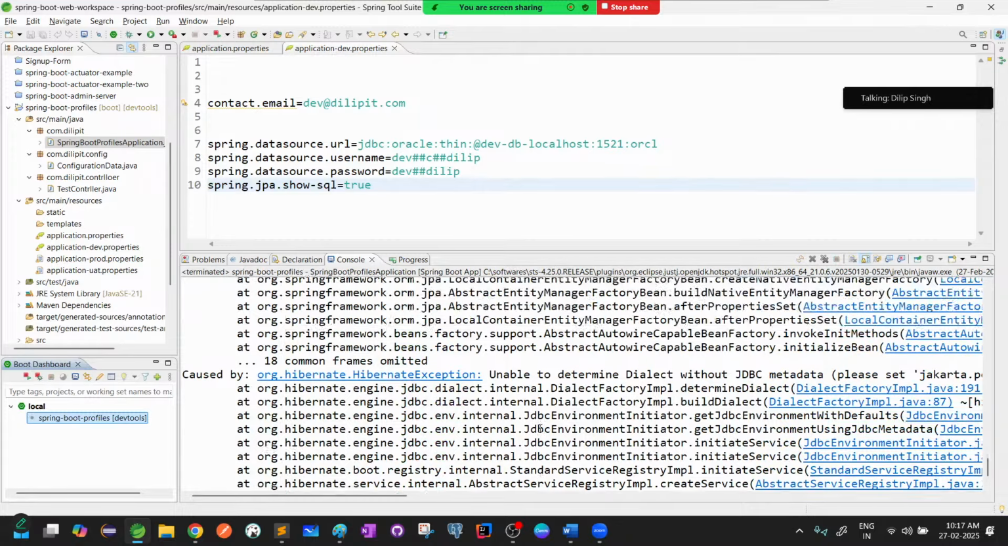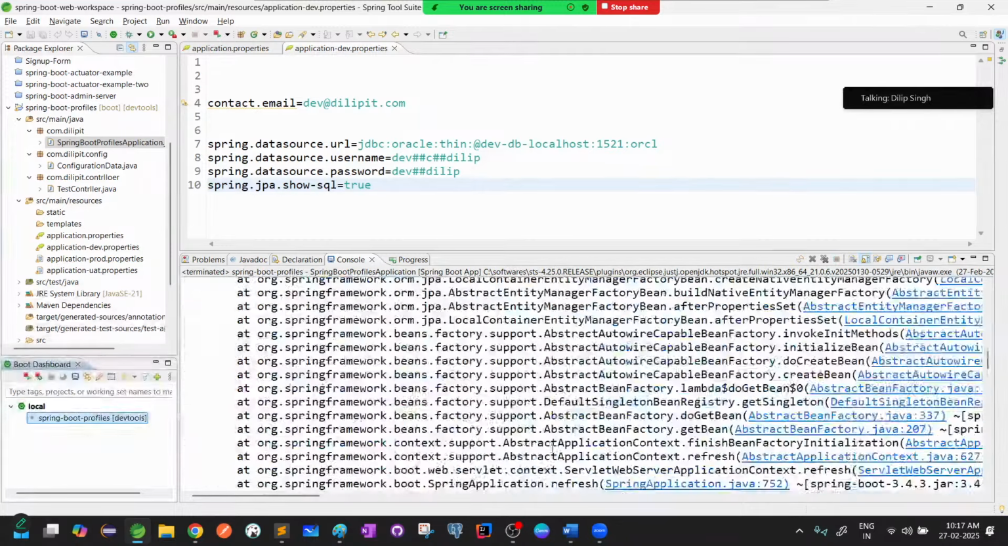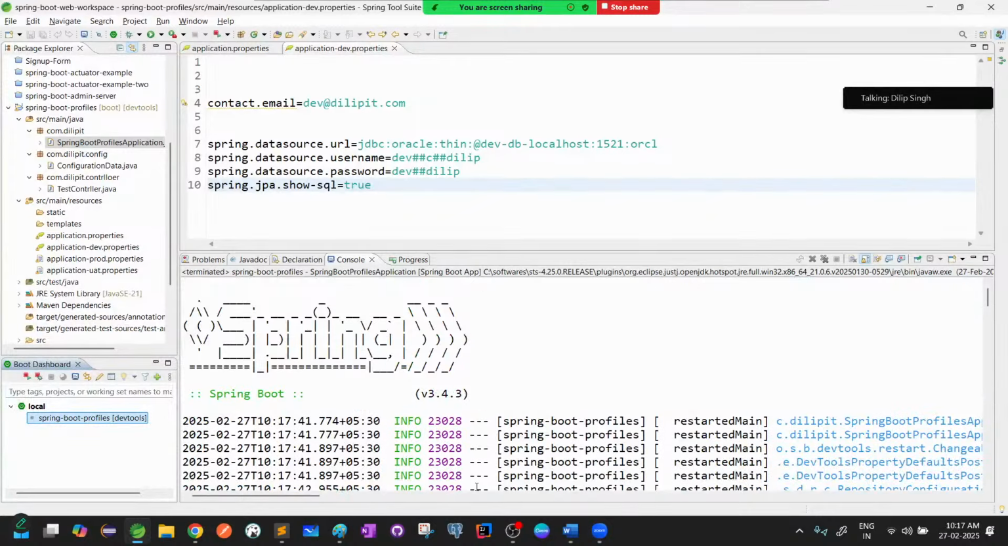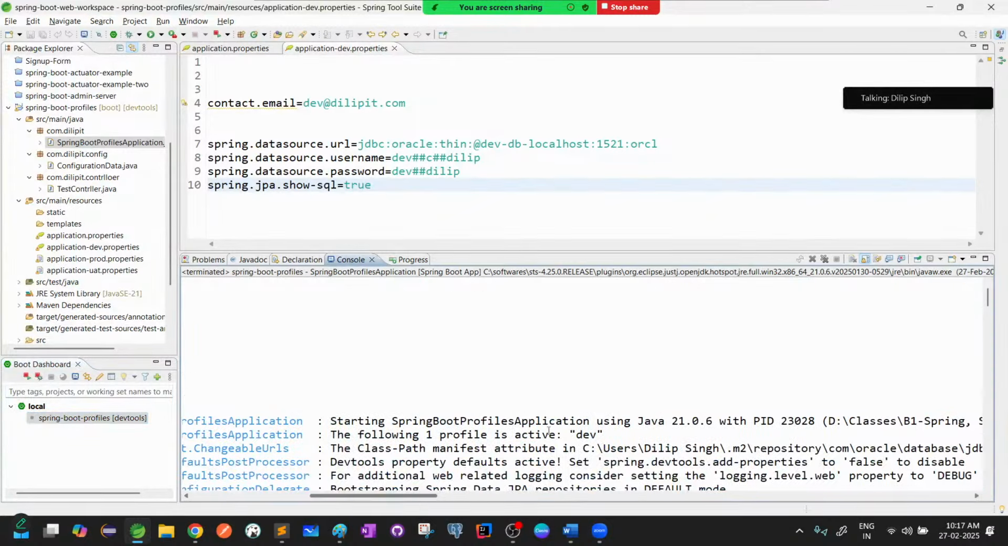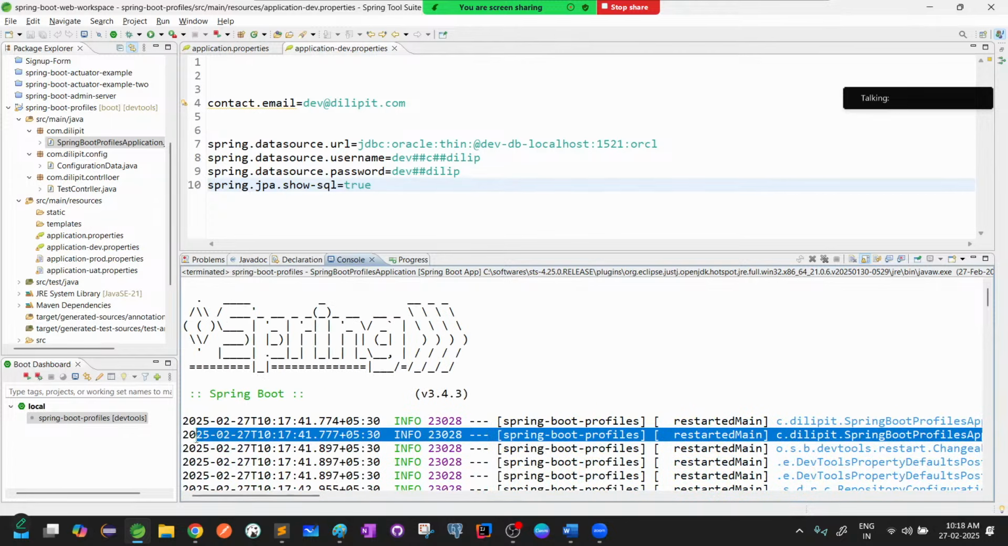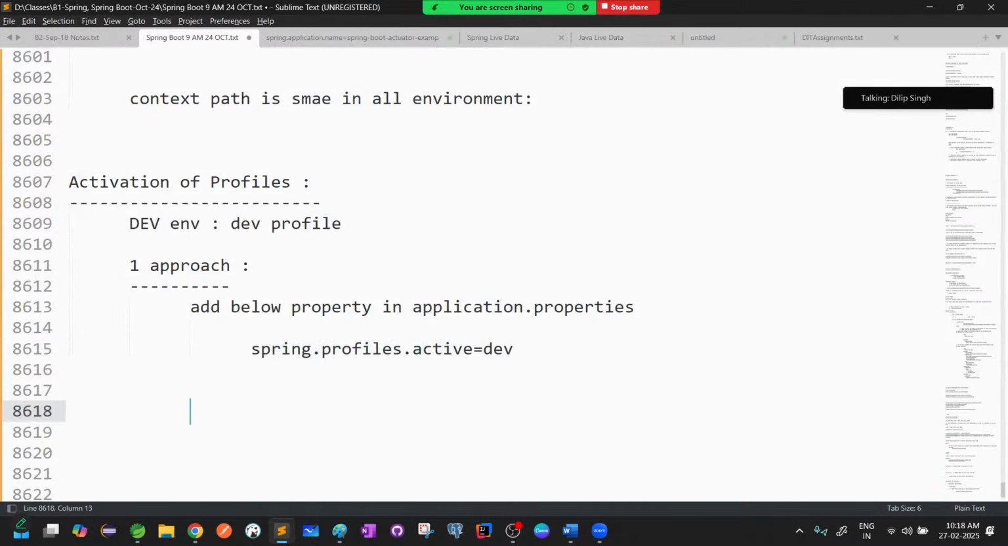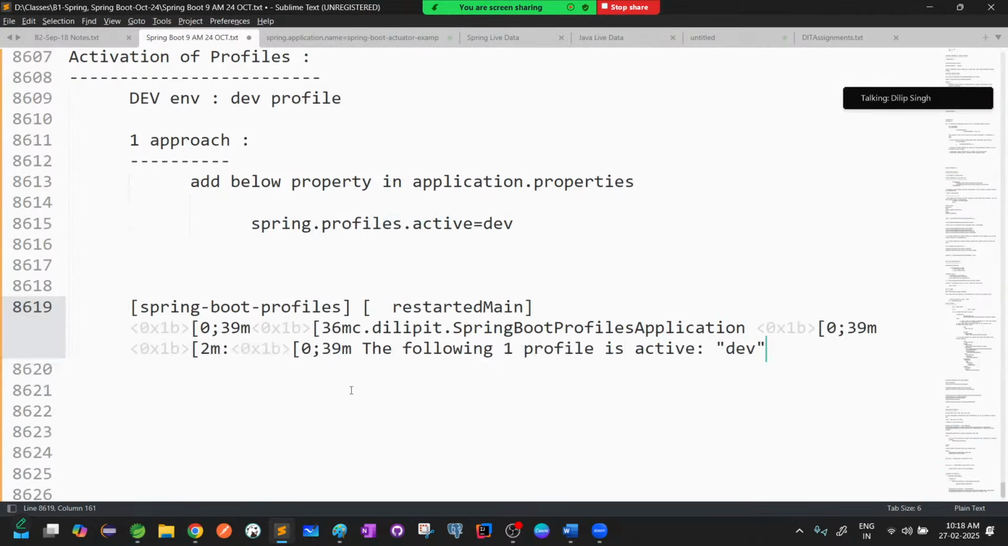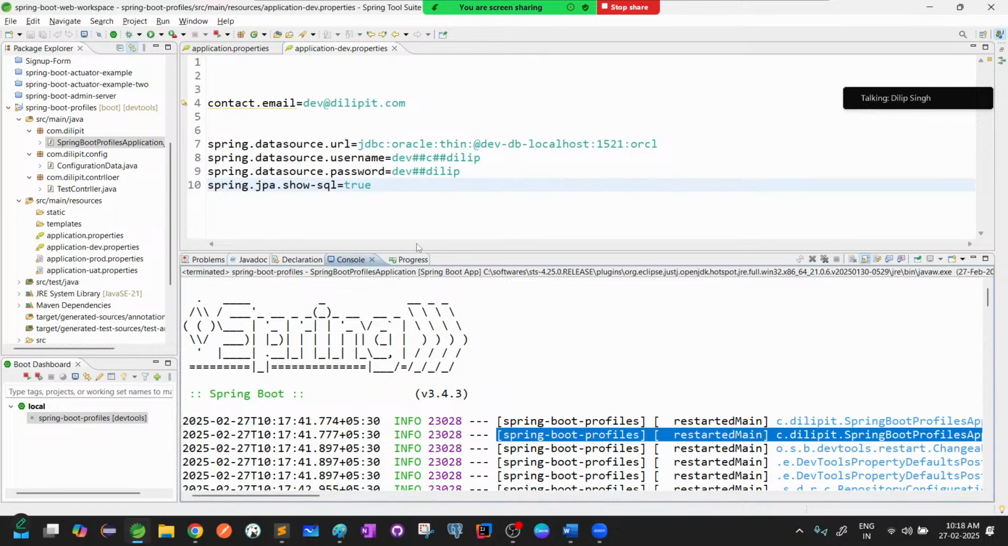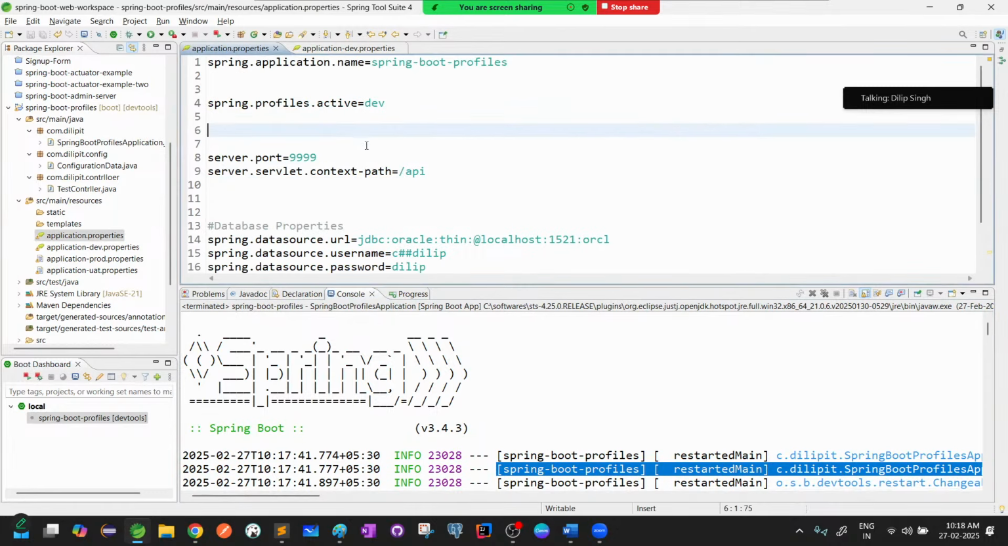If you observe here, okay, you get the expected error. Now if you come back to this line, this is the line you have to see. The moment you started your application, see what it is saying this time: the following one profile is active, dev. So you activated the dev profile, and you added it inside the application.properties.